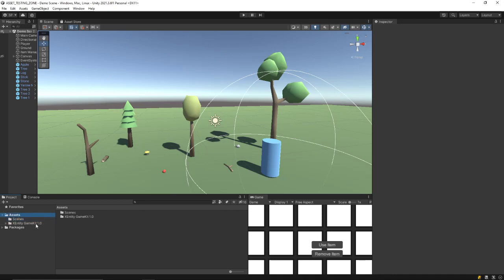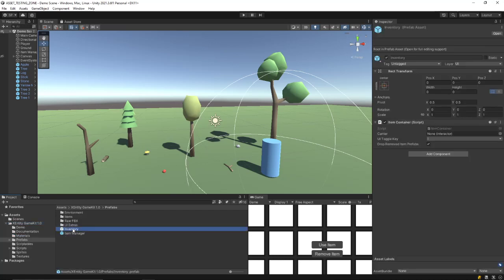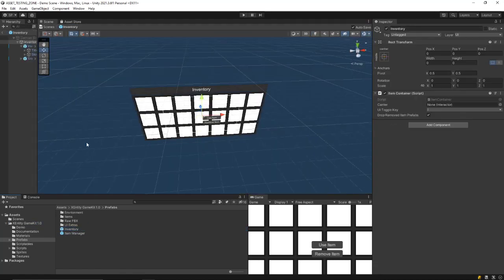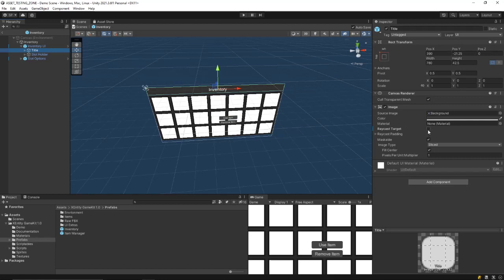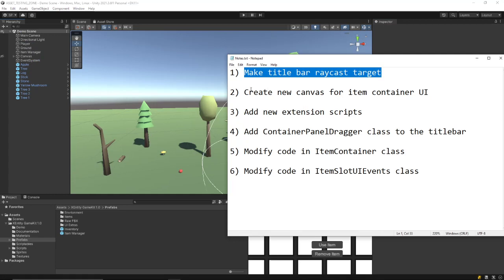Go into your XEntity GameKit 1.0 folder. This is the folder that you get when you download the asset. Prefabs. Inside you'll see the inventory prefab. Go in here, and for the title, we're gonna expand the image component and make it a raycast target. And it's the title inside the inventory UI here. Alright, and let's go back. Let's see the next step.